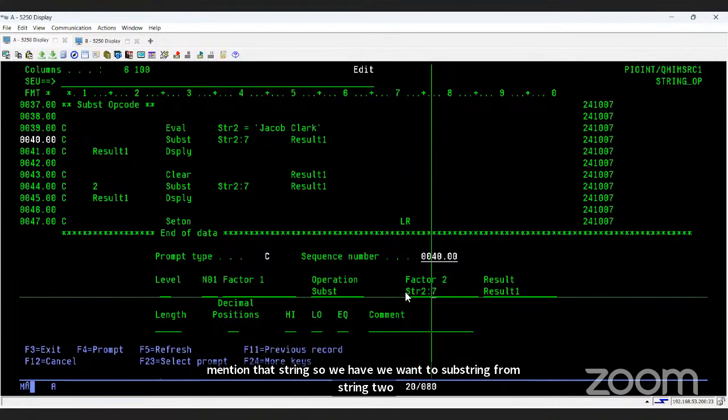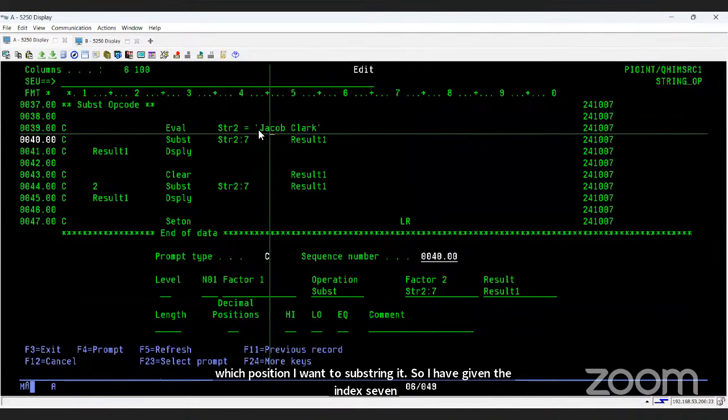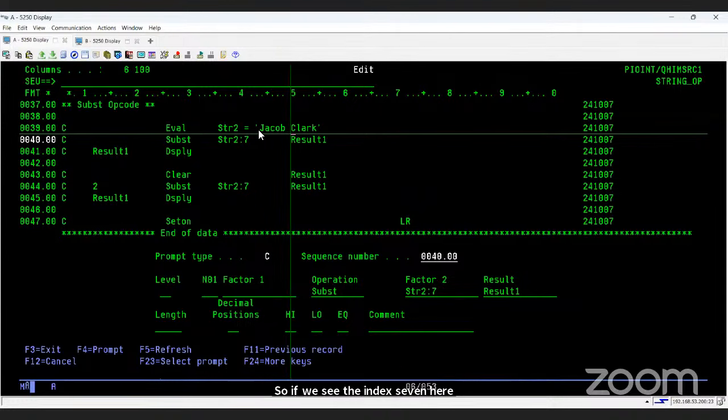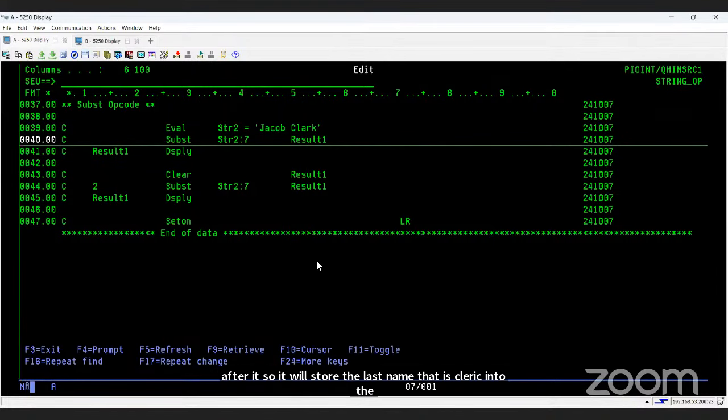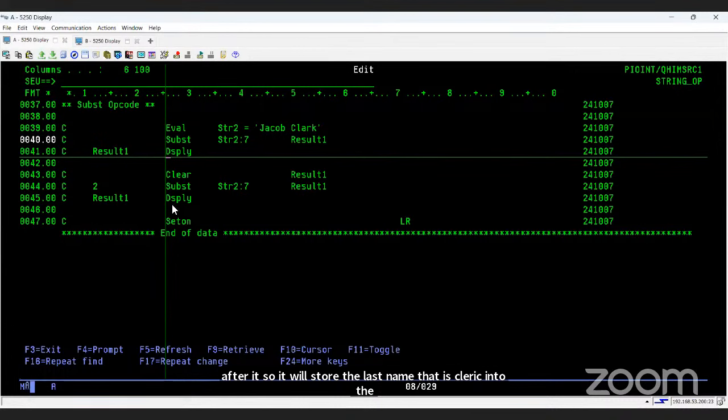From which position do I want to substring it? So I have given the index 7. If we see the index 7 here, this is 5, 6, and 7. So it will start the substring from the 7th position, and it will take all the characters after it. So it will store the last name, that is Clark, into the result 1 field. And then we will display it by using the dsply opcode.